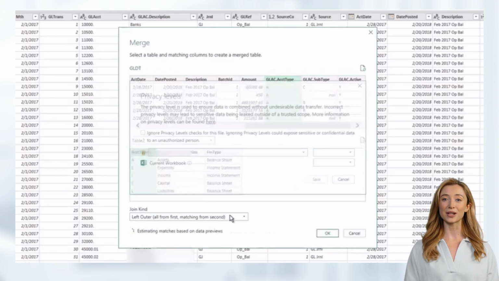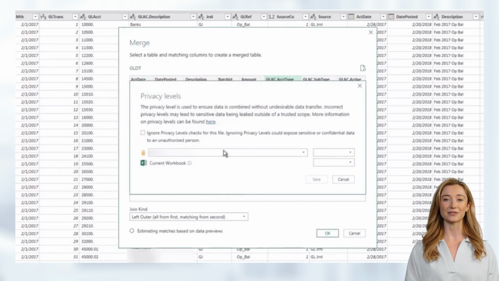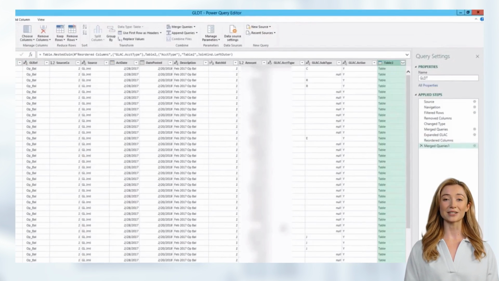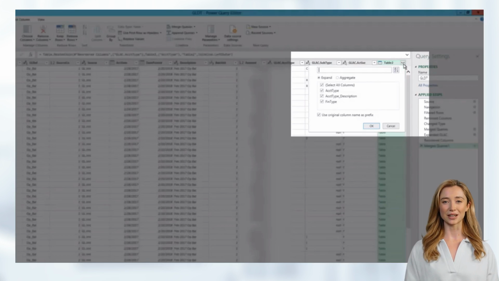If a privacy warning appears when joining information from different data sources, we can simply acknowledge it and proceed by clicking Save. With all rows matched, we'll click OK. The table has now been added to the right. We'll click the icon to select the specific information we want to include.